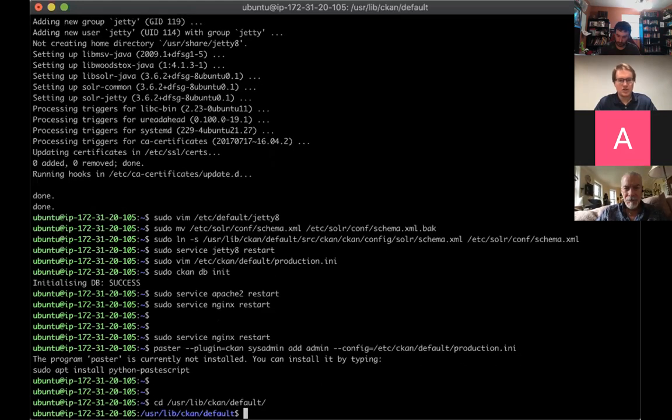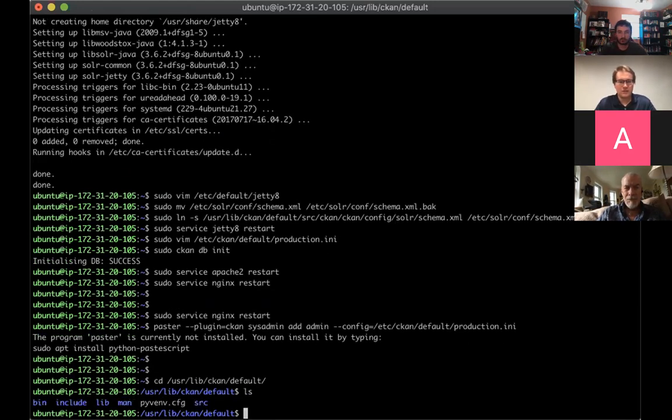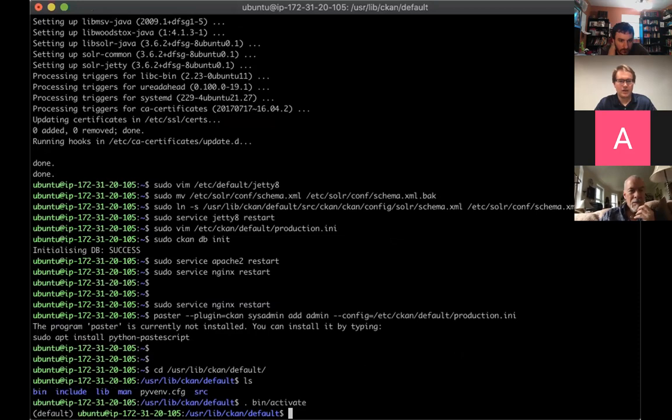And then we're going to do something here. CKAN, I'm going to go into this a little bit later, but CKAN does use a virtual environment for Python. So if I ls here, you'll see that there's a bin file. So we're actually going to activate the virtual environment that gets installed earlier when we did the CKAN Debian install. And we're going to bin/activate. And boom, now we're in our virtual environment.